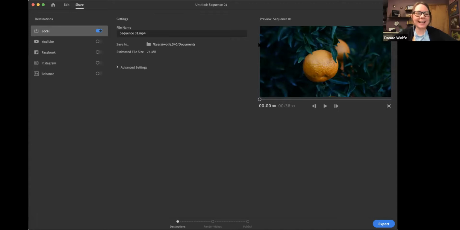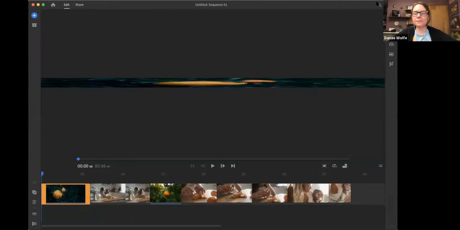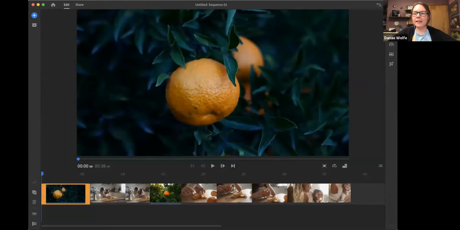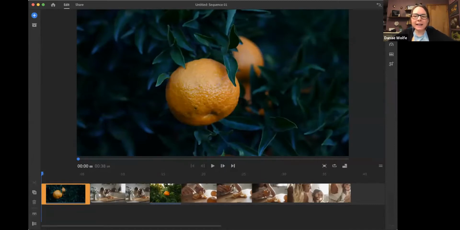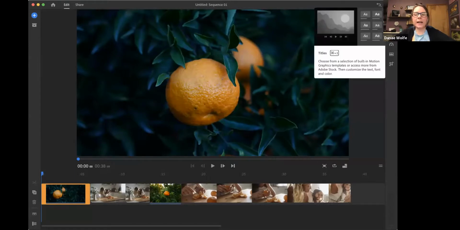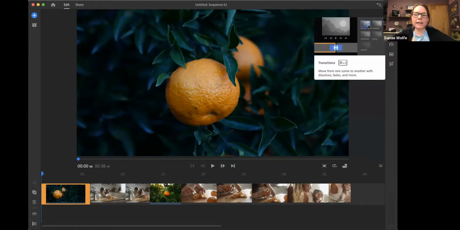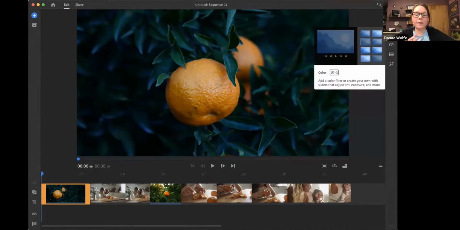I should mention that. So let's go back to our edit interface. And I'm going to move my Zoom interface around here so I can see. So this is your primary editing window over here on the upper right-hand side. So you can add titles. And one of the things I love about Premiere Rush is if you hover over any of these things, it'll tell you exactly what that panel does.